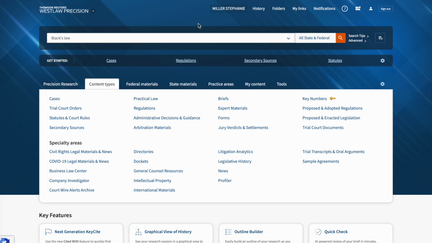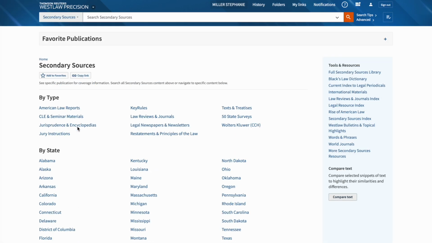If you are conducting a broader search across more than one source, you will use the pre-search content filters. By the tabs in the center of the home page, first choose the source type under the Content Types tab, or choose between state and federal materials. As an example, I will choose to filter my search only to secondary sources. Notice at the top of the page, the gray lettering in the search bar is now reminding you that you are searching only secondary sources.